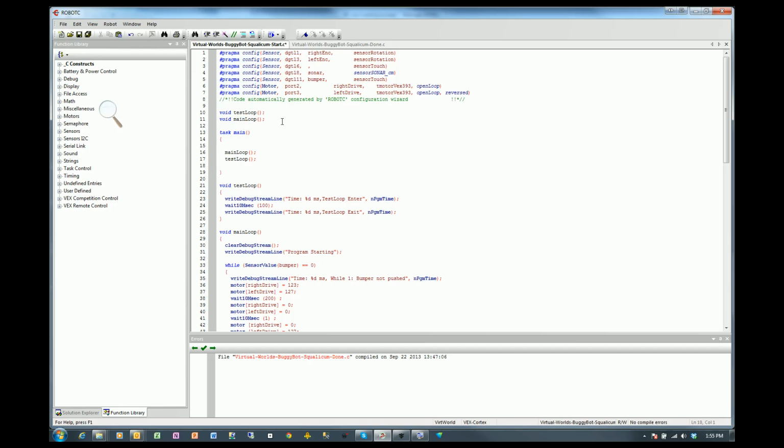main loop and prove that the code works. So I'm going to comment out the running of the test loop. And the nice thing about it is when you use functions, I don't have to comment out the whole function, which is sometimes a pain. I only have to comment out the call to it, and then that test loop will not be called. So let's see if this works.